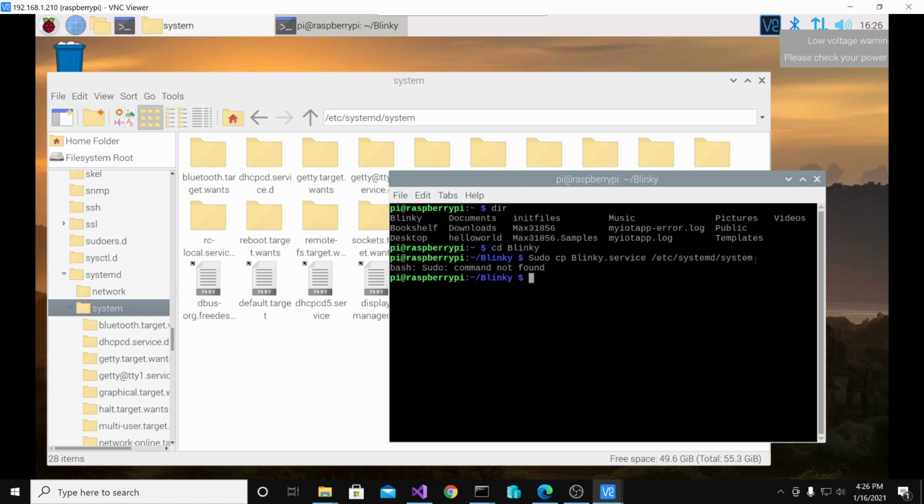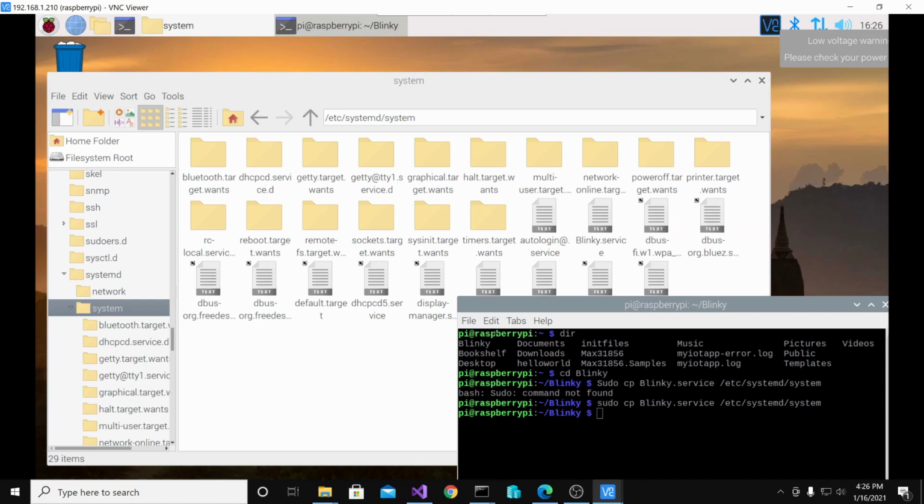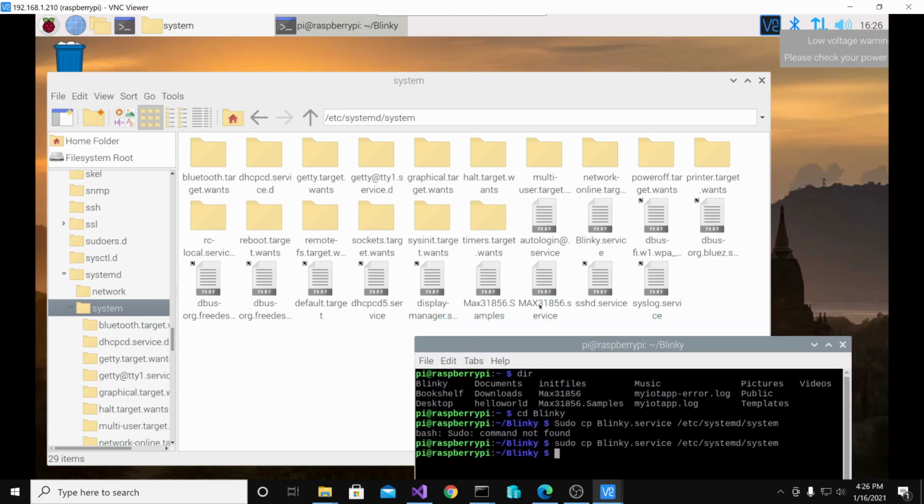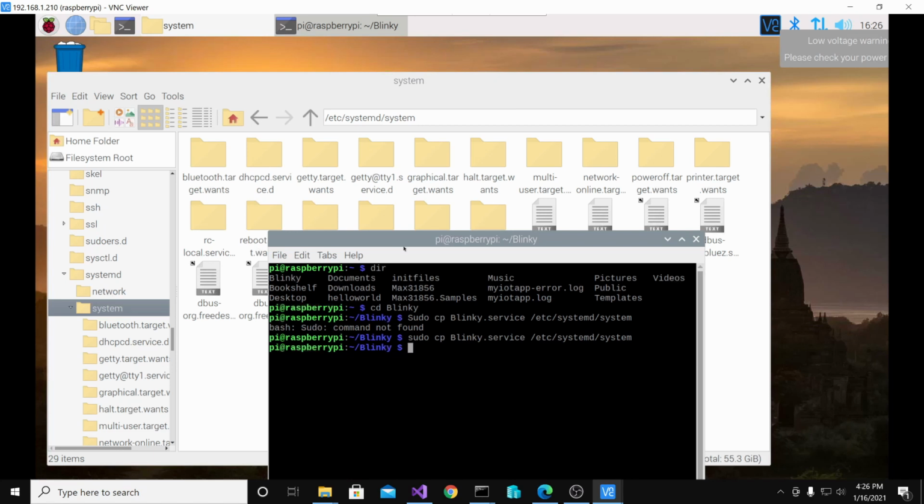So we should click enter. Sudo command not found. Let's see. Okay, so I accidentally capitalized the S in sudo, so lowercase sudo cp blinky.service to the systemd system folder. All right, so we're at the home stretch here. Now it's in the systemd folder. We can just double check it. Here it is, blinky.service, so we're good to go.